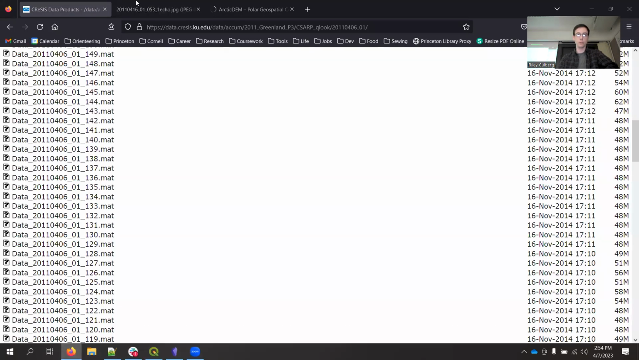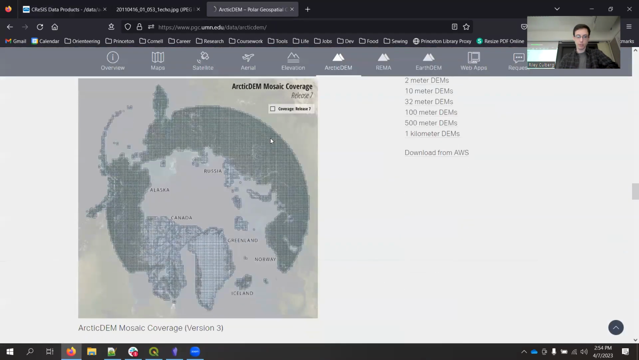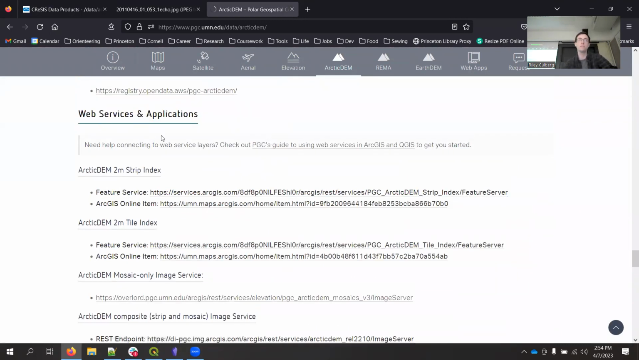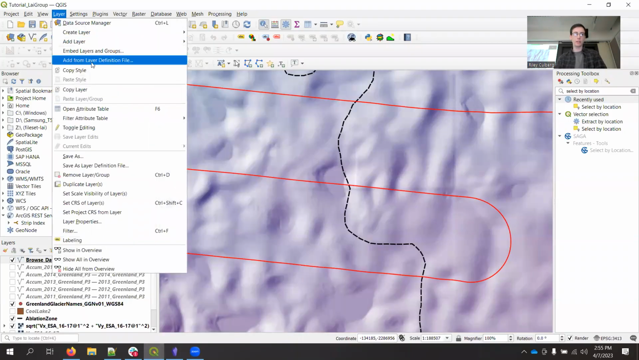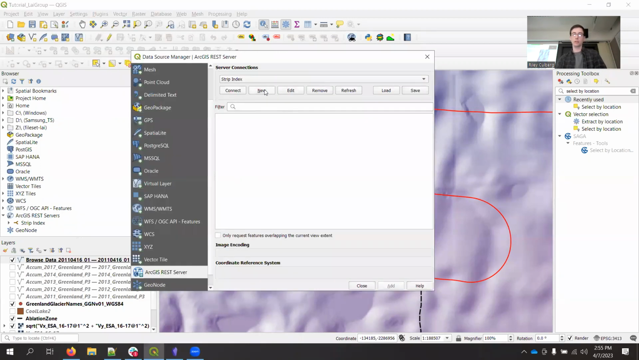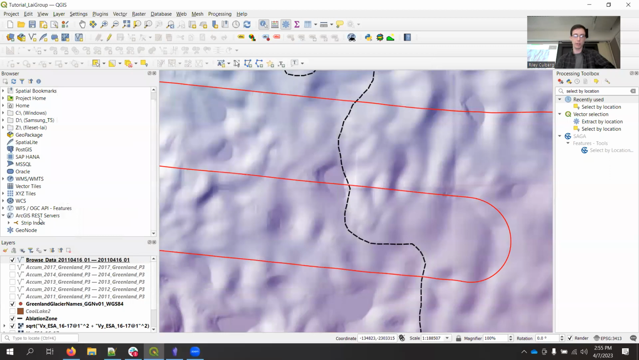So if you go to PGC, they will tell you how to get these. Yeah, they have this web services and application thing. Basically, we want the 2 meter strip index, so there's this URL that you can copy over. Then in QGIS, if you add a layer, you would instead add the ArcGIS REST server layer. You go in here, give it a name, and put in that URL that it should point to. I've done that already and added it here.